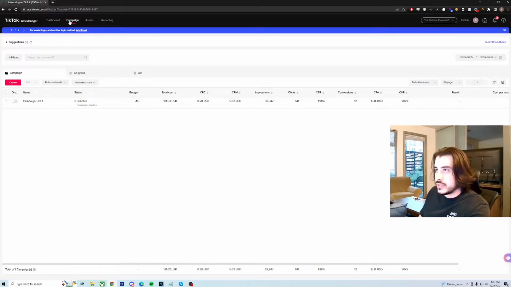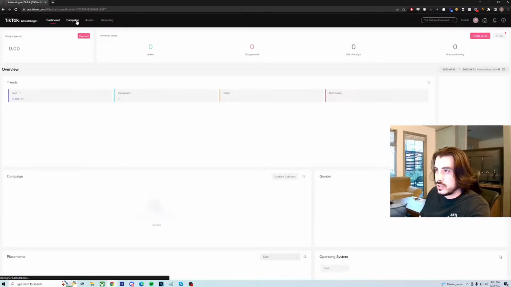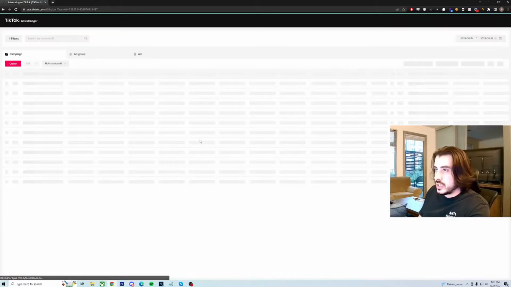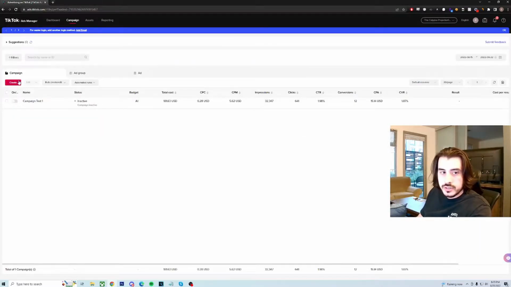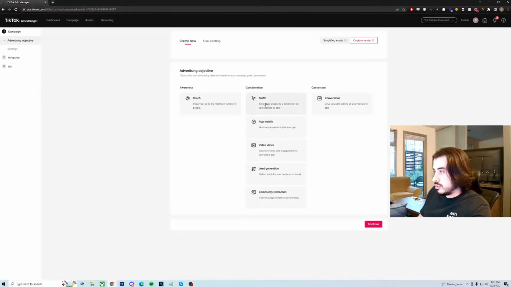So once you do that, you're going to want to click campaign up here. You'll probably start on dashboard. Then you can click campaign, add your payment method, whatever, and then click this red button, create. Once you do that, your advertising objective, here you're going to want to click conversions.